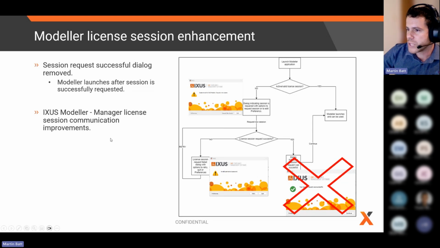There's also some changes in terms of how the licensing is acquired from the IXUS manager. I won't go in too much detail here, but one of the key enhancements there is that you can now, for example, have the same user using multiple computers request a license session. Even if the license session has not been released on the one PC, it will, however, consume an additional license. So it's always advised to release your session once you're not using it anymore, but it doesn't lock out a person from using a session if there are more sessions available.